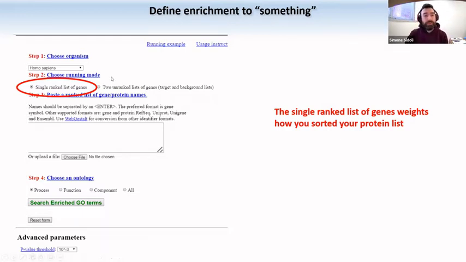If you paste it as two unranked lists, you need a target set that is going to be your proteins of interest, and a background set. And the background set is going to be the rest of your proteins that you have identified. Software that don't ask you anything usually use as a background set the entire human proteome, or whatever organism you're working on.